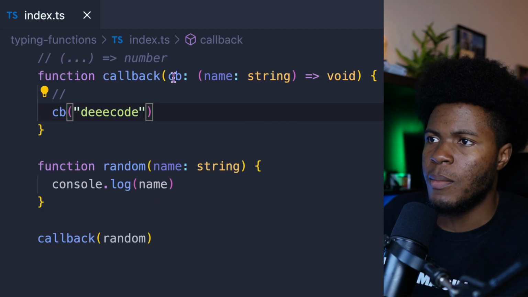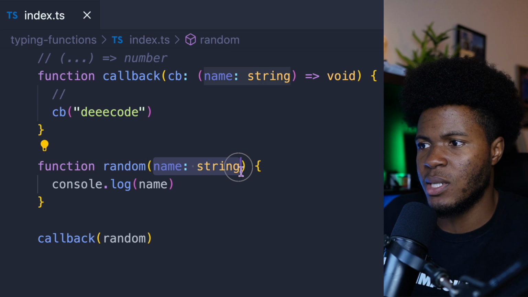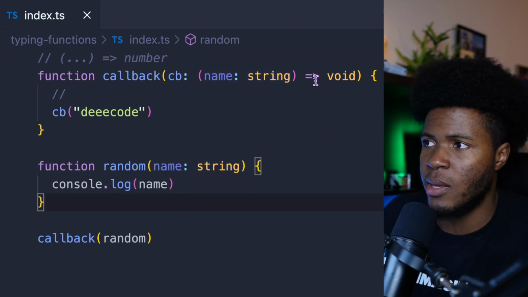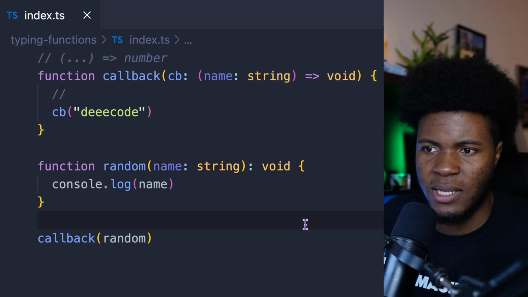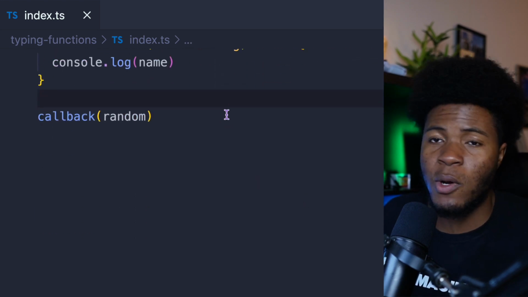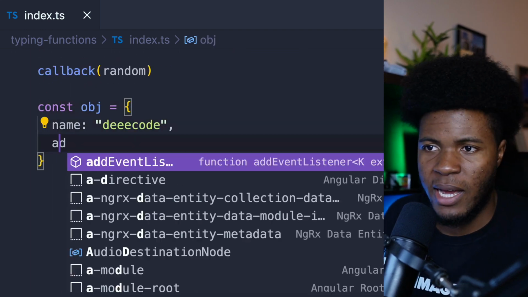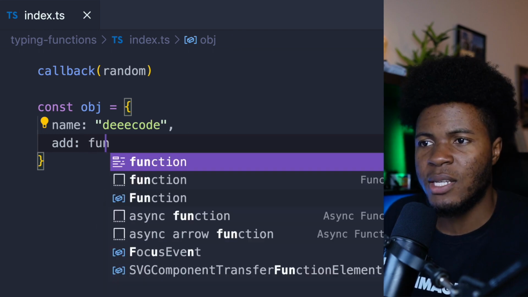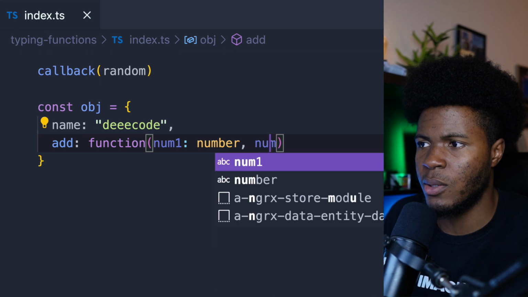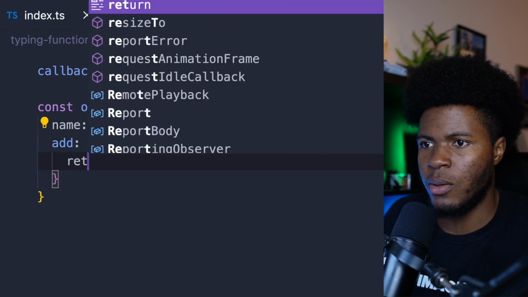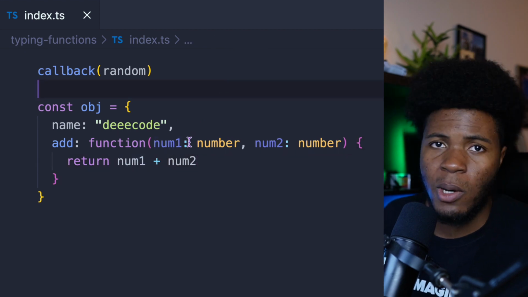We have Deeecode because we typed our callback function to be this, and this callback function matches the same. Because this function isn't returning anything, it's going to have void here, but we can also come here and type the return as void. And we can also apply the same concept to object methods. Say we have an object here, and then here we can have a function called add, and this add is going to be a method where we receive num1 as number and num2 as number, and then we return num1 plus num2. So how do we type an object like this?